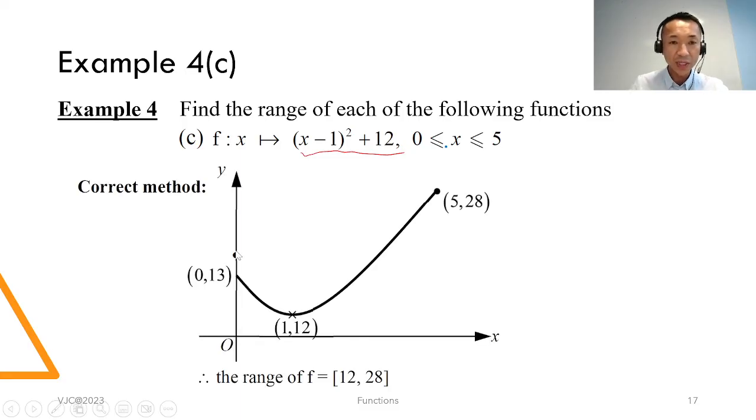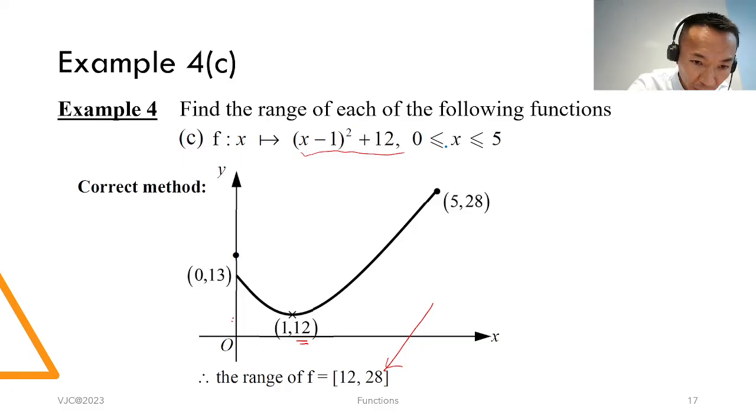Now, after you sketch from 0 to 5, from 0 all the way to 5 is a quadratic graph like that. By observation, you can see what the possible values y can take. It is actually from a minimum value of 12, this is 12, all the way to a maximum value of 28.